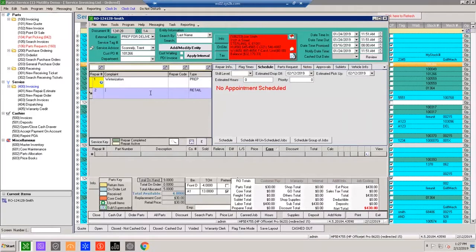Now, let's say I wanted to do the same thing for this second job line. We'll call this rotate tires. Not that we may be doing that, but we'll do the same thing. We'll leave the skill level blank. We'll do estimated drop-off today. We can say pick up today or pick up on the 15th, sure. How many estimated hours? Let's say 1 hour. No priority, I'm not concerned with that. But we have 2 other options here. We have schedule all unscheduled jobs and schedule a group of jobs.